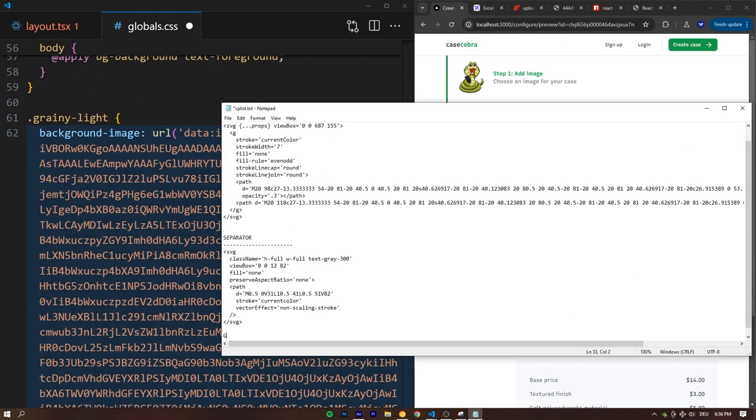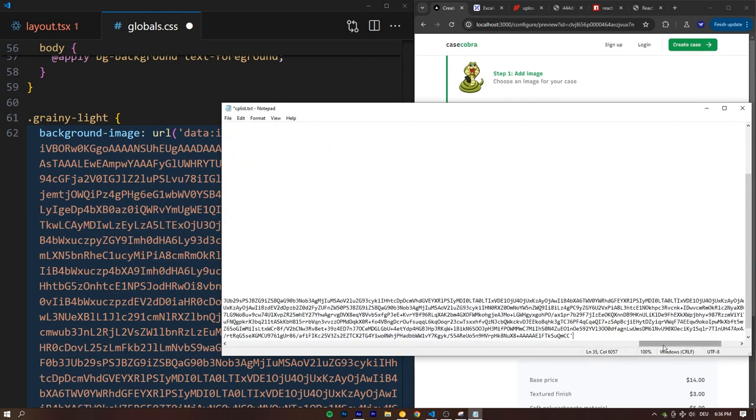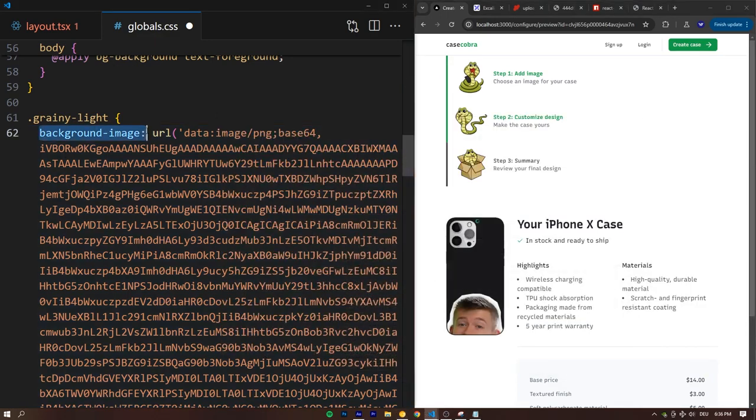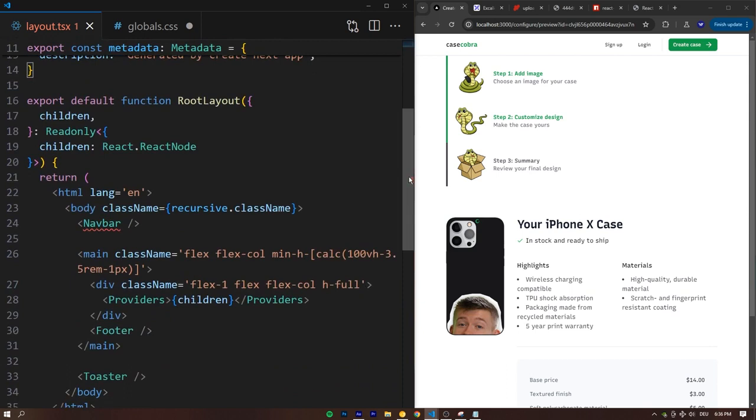I'm going to put the grainy light effect right here in the copy paste list, the URL that you just need to grab and paste in here as the background image. And we're going to make use of this grainy-light class in our root layout as well, the file we already have open, in our main tag right here. We can simply add the grainy-light class just like so and hit save. And let's see what that looks like.